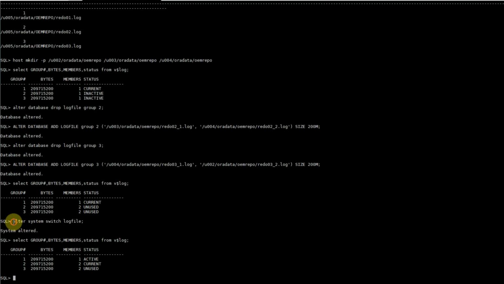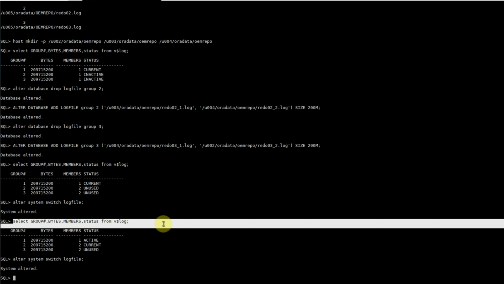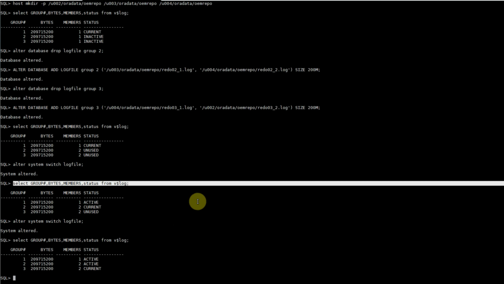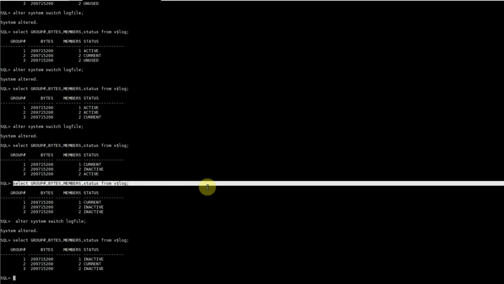So let's do this again and check the status again. It is still active. Let's do the alter system switch logfile again and see. Yes, it is inactive now because I switched the log file more than what I should have done. That's the reason it went back to the group number 1 again, and I had to do a couple of more alter system switch logfiles.